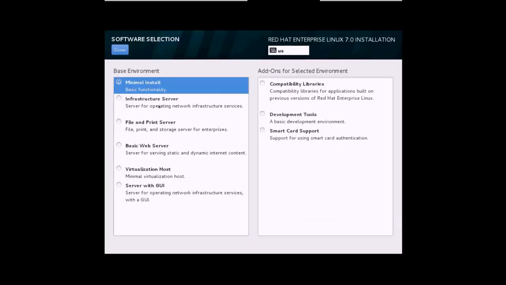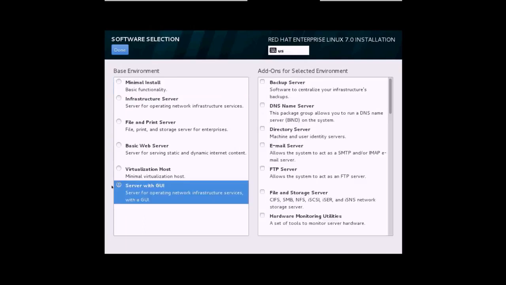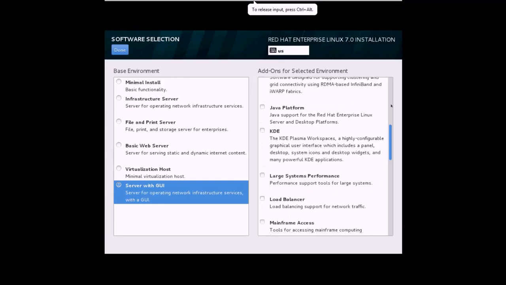Here you have different type of installations. First is the minimal basic installation, where you won't get any graphical user interface. You'll have a command line of the server. The second one is the infrastructure server, a file and print server, basic web server, virtualization host, and the last one is the server with GUI. I'll select this option. Once you select this, you can get a number of options on the right hand side.